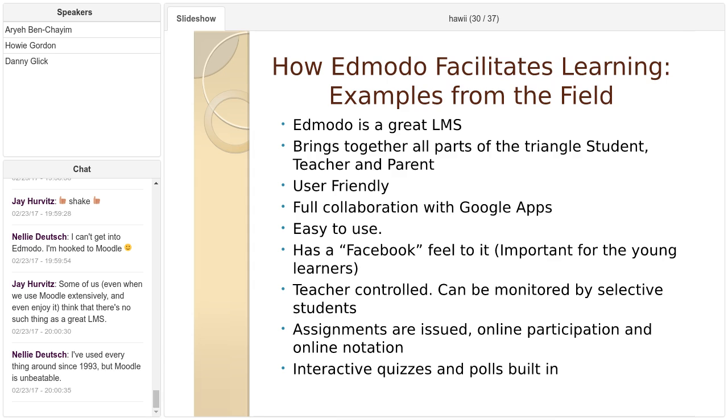So it brings together all parts of the triangle: the student, the teacher, the parent. Once we create user accounts for the student, the parents also get involved, and any interaction is between the three of us. It's very user-friendly. Full collaboration with Google Apps or Google Suite. In other words, anything I can drag and drop from Google, and it's really easy with that. It still has a Facebook feel to it. So when I said you cannot go into Facebook, we said, but you can go into Edmodo, and they said, well, it looks close enough. We can be part of that.